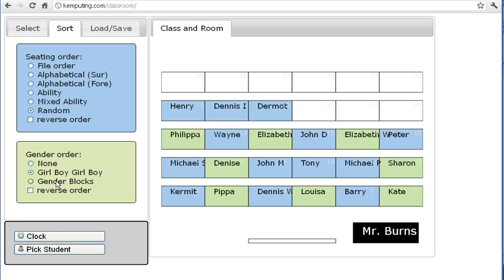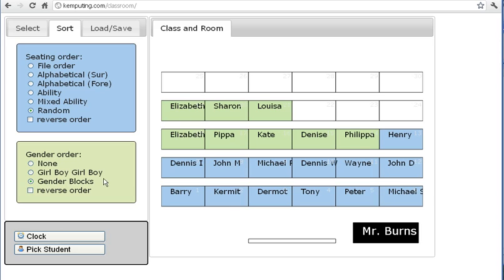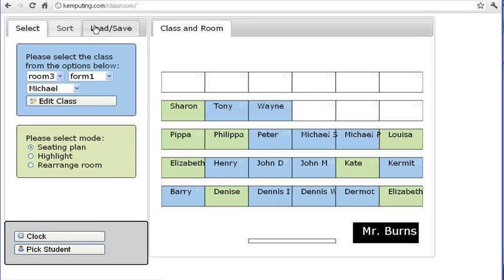If you want to have blocks of girls all sat together and blocks of boys all sat together, we can click on gender blocks, so we've got all the girls sat at the back, the boys at the front, and again if you want to reverse that we can quite easily, like so. We'll take those off for the moment and we'll put it back into forename order so you can see everyone there.